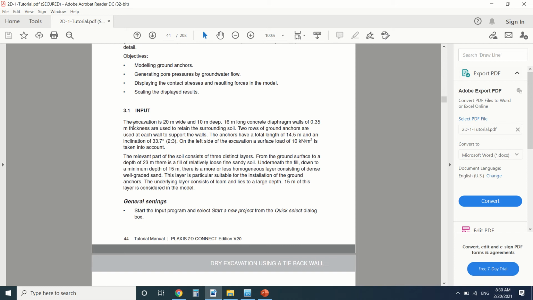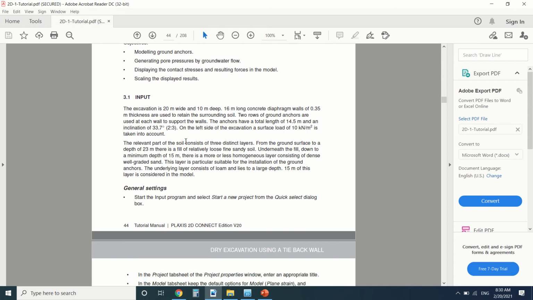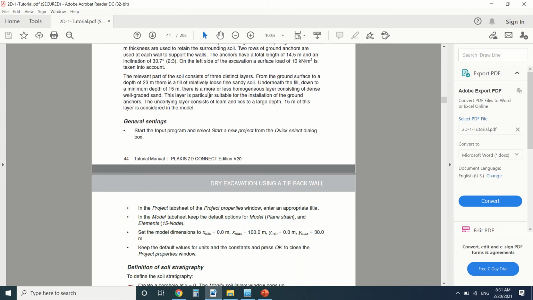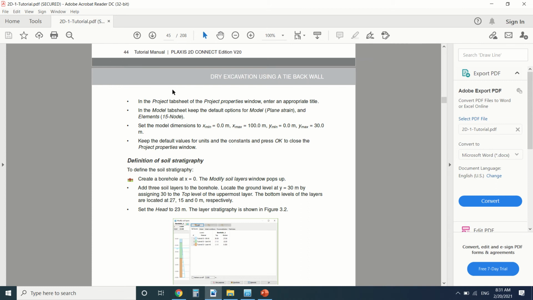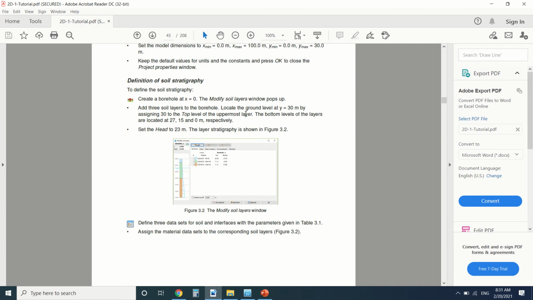So this is the input. The excavation is 20 meter wide, 10 meter deep. You can put these numbers in the input. And the anchor have a length of 14.5 meter with an inclination of 33.7 degree, which is 2 to 3. So these are the general settings, and let's start with the soil.